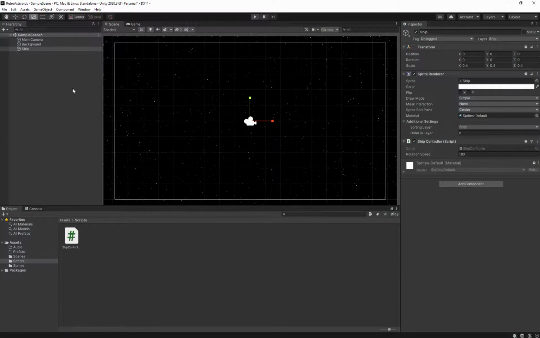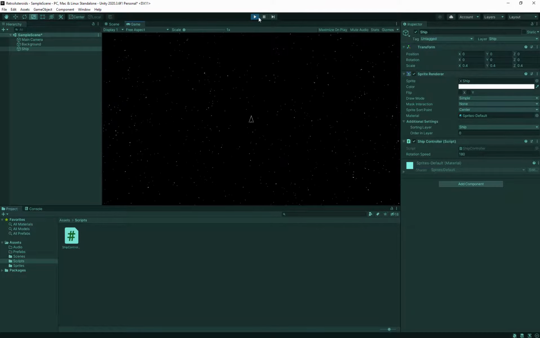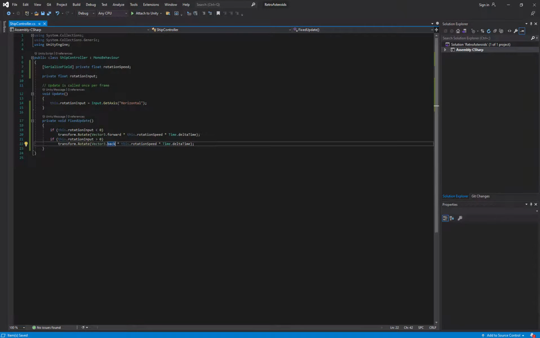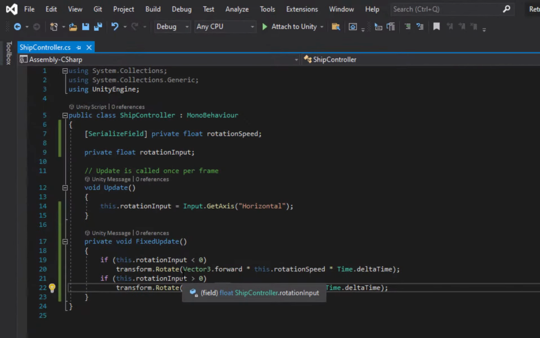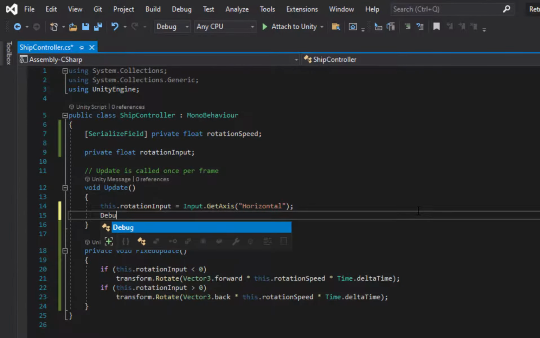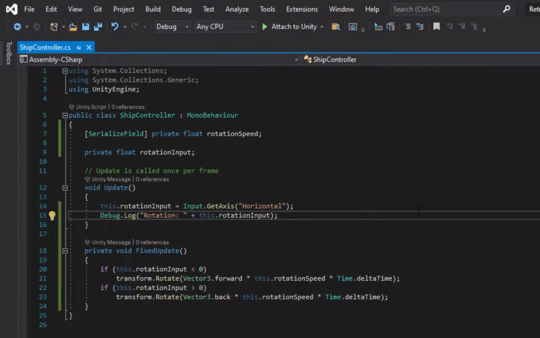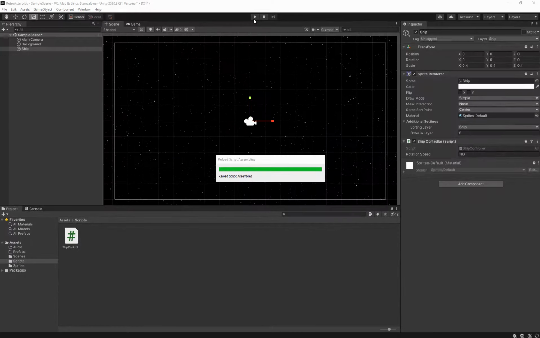So let's go back to the script, and oh, did I get it to run? Yes, it's running by mistake. Let's go back. What I'm going to do is here, I'm going to put a debug. So Debug.Log, and I'm going to put rotation, and I'm going to put this dot rotation input. Let's have a look. Hopefully you'll see this in the recording. Let's have a look at what happens when we do this.